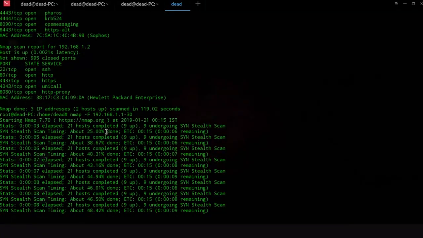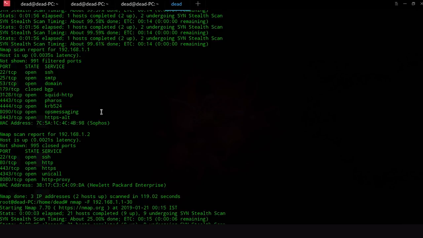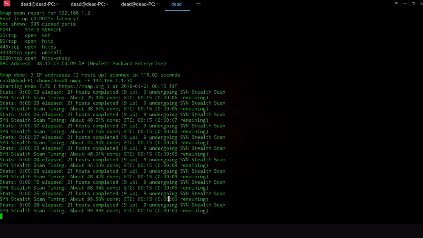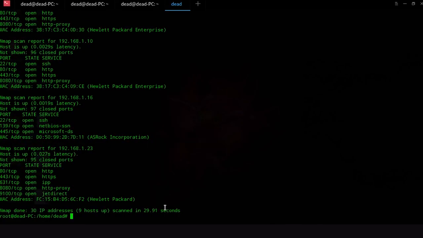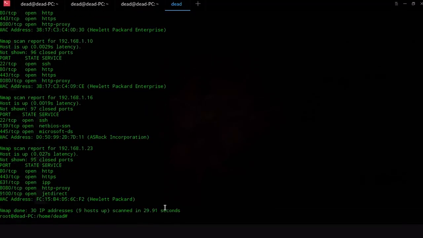Since we have used the -F flag, this is going to work considerably faster. Now, as you guys can see out here, the earlier scan had taken around 119 seconds, so that's around 2 minutes. Now, this will take a considerably lesser time. So let's see, this was done in 29.91 seconds and we did 30 IP addresses. So we see that -F surely speeds up the whole scanning process.